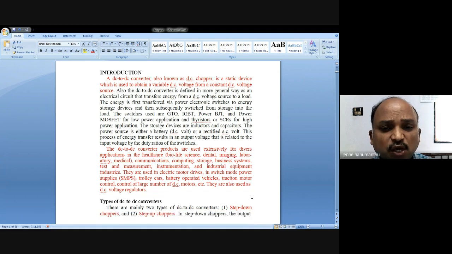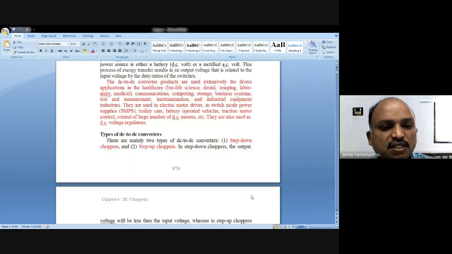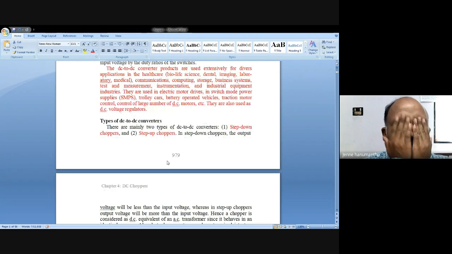So what are these choppers? How do you categorize these choppers? The choppers may be categorized into mainly two. One is the step down chopper and the next one is the step up chopper. Step down and step up chopper. So what do you mean by step down and step up? Step down means, you remember, the output voltage will be less than the input voltage.